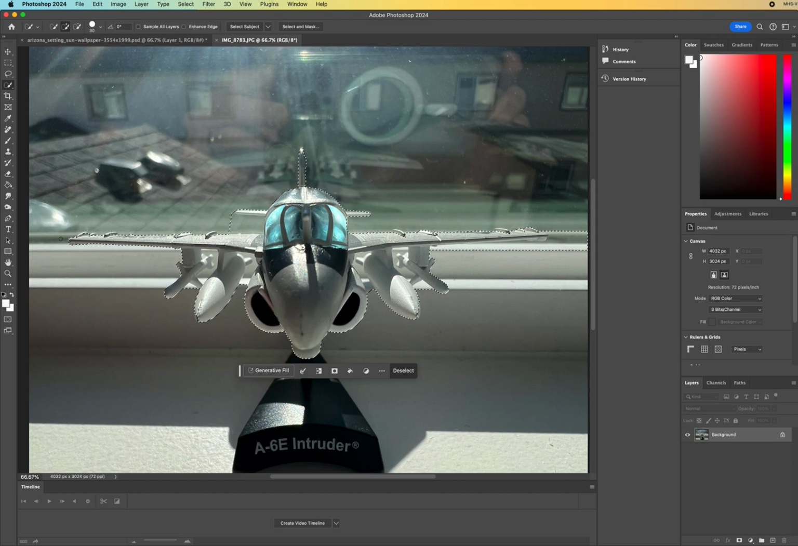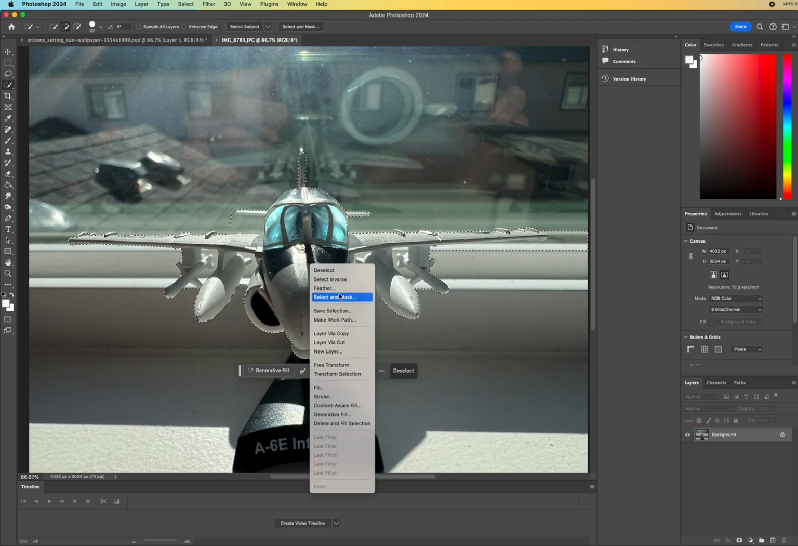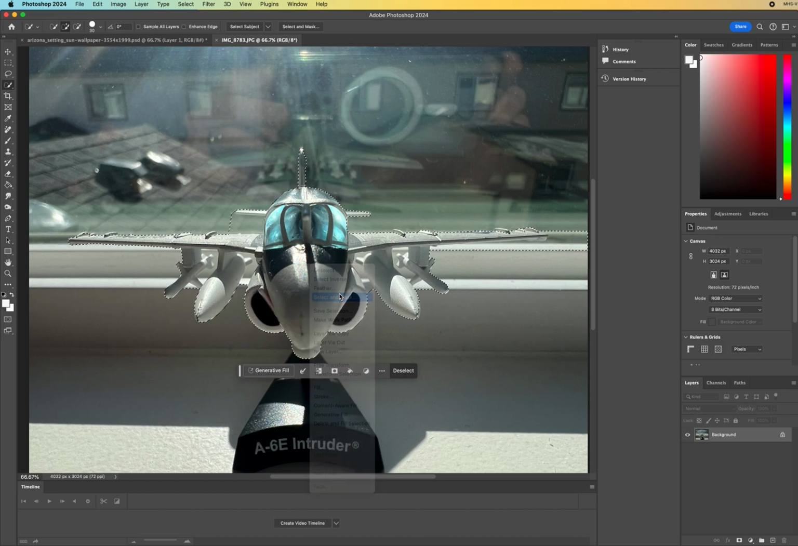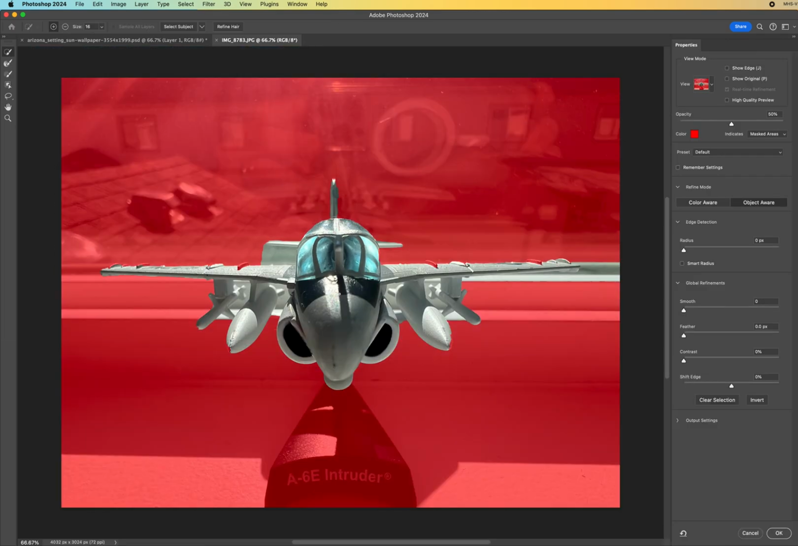Once you've got your subject selected, you can do this. Control click or right click and select and mask, and that takes you to the select and mask option. Now, with these issues, you have tools that you can use within this field. Some of those tools are what are called universal tools or global refinement tools. You can smooth the edge or shift the edge out and bring a little bit more in or shift the edge in. So basically all of those edges expand or contract universally.